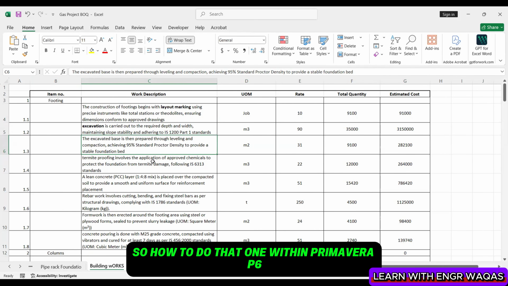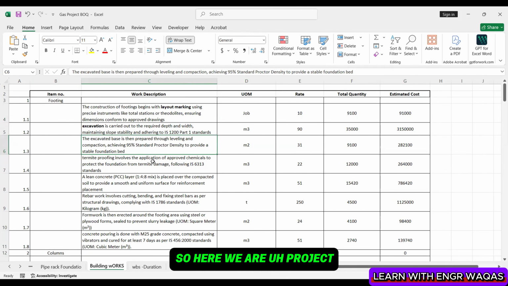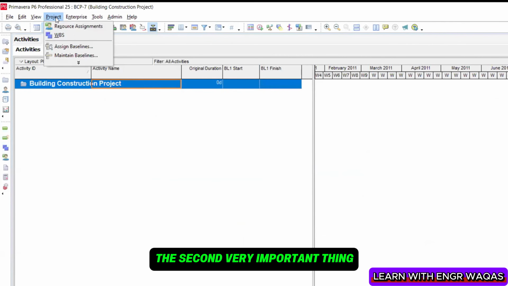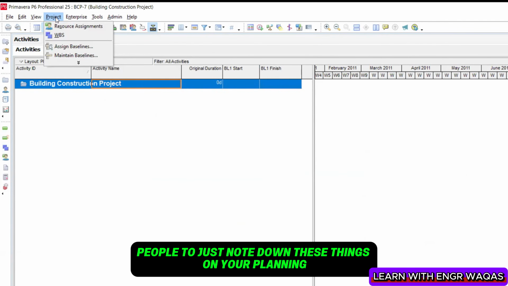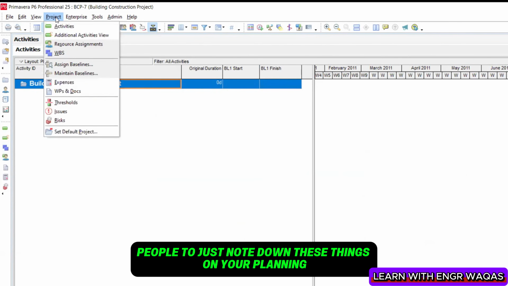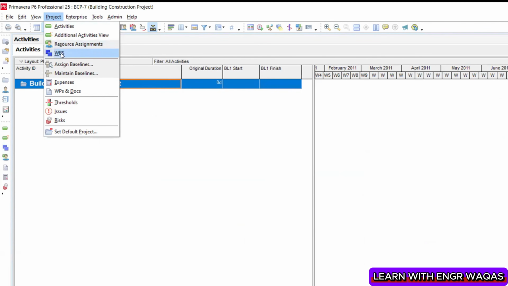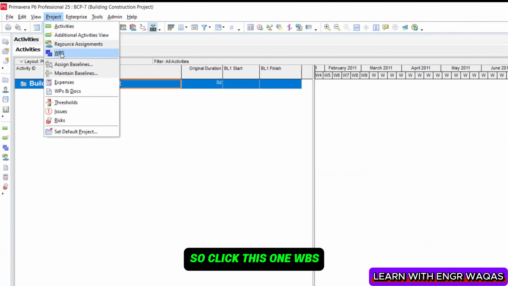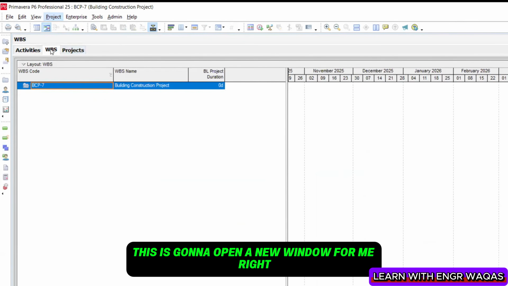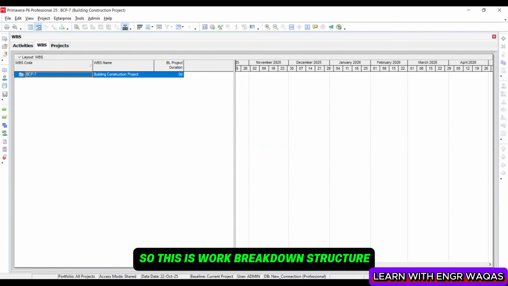So how to do that within Primavera P6? Here we are, project. The second very important thing, I request you people to note down these things in your planning diary, right? It is going to take 40 minutes more, but I want you people to learn maximum things out of this. So click this one, WBS. This is going to open a new window for me, right? This is the work breakdown structure.